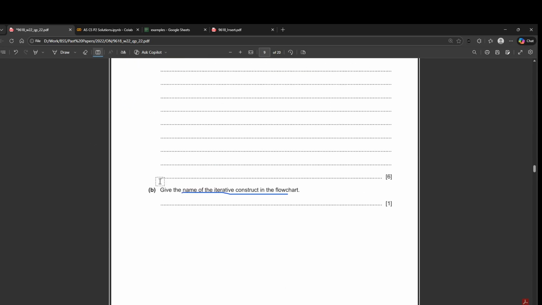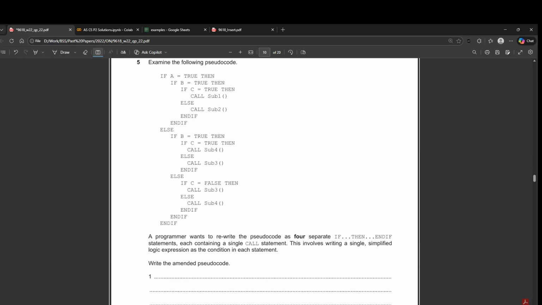So the correct answer would be that it could be a count control loop because the number of iterations is known, but this could also be done using a conditional loop. So you could have written precondition loop as well. So both answers are correct.